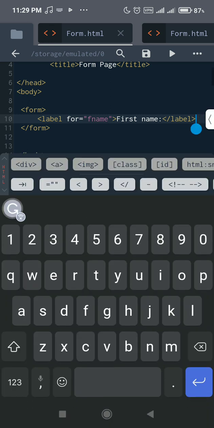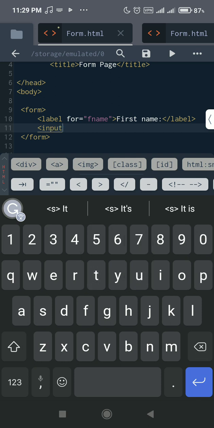We have our first name. Then let's create an input space for it, which is the input element, input tag. Then we'll be giving our input an attribute of type, the type of response we need from our user, whether it's a number response that requires a number, or an email. So we specify it in the type attribute of input. The type of response we need from them is text type.